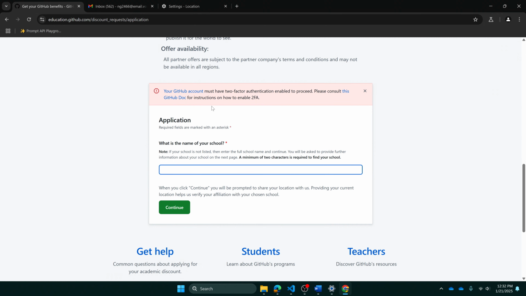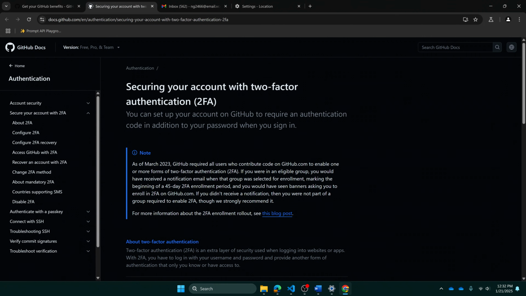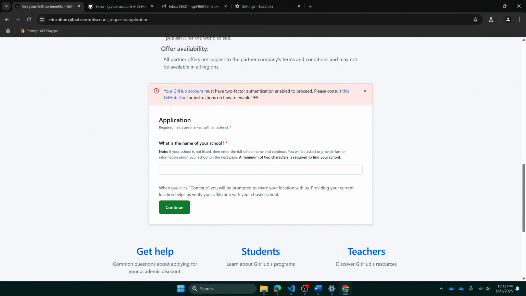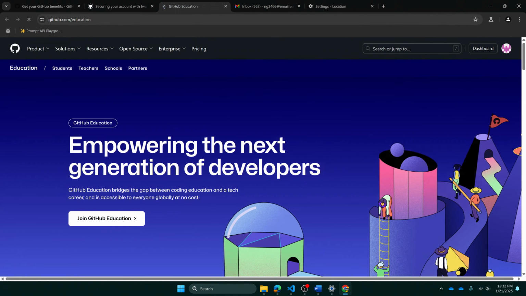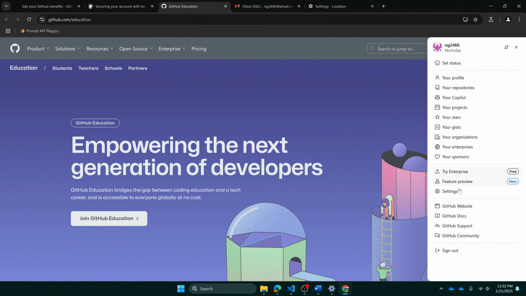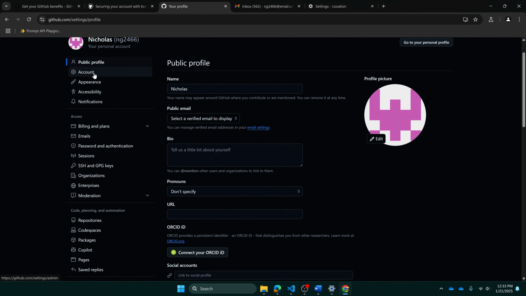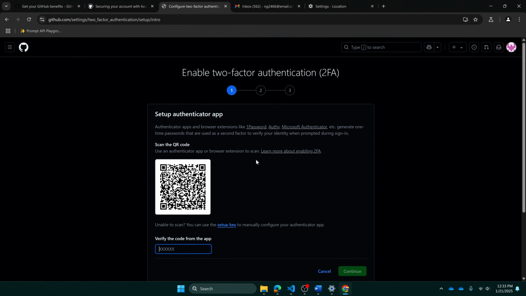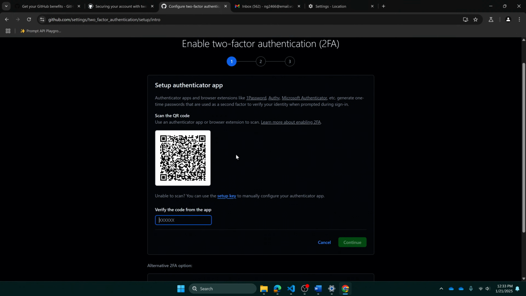Okay, and this is a good error. It's going to say your GitHub account must have two-factor authentication to proceed. So we're going to click that GitHub doc, and basically I think this is going to ask you to go to your settings in GitHub and add two-factor authentication. So let's go ahead and do that. We'll go to GitHub, go to settings, probably under security, something like that, password and authentication, enable two-factor, and then we'll just use an authenticator. In this case, I'll just use the Duo app, Duo Mobile. So I'll scan the QR code and enter the code.